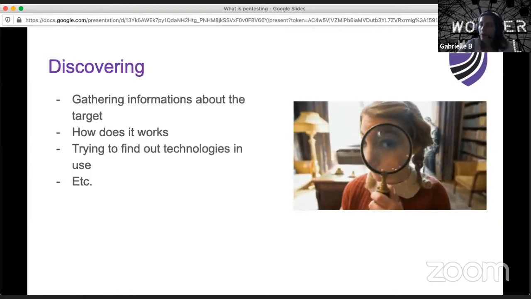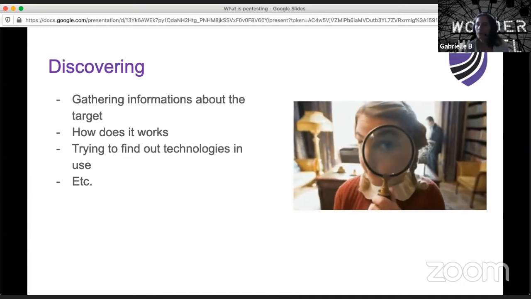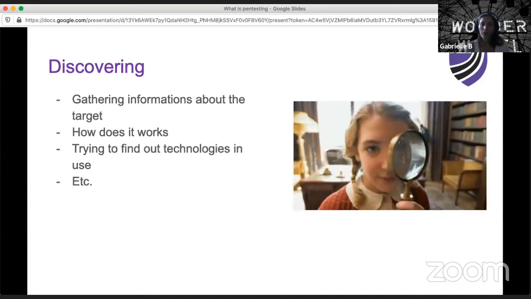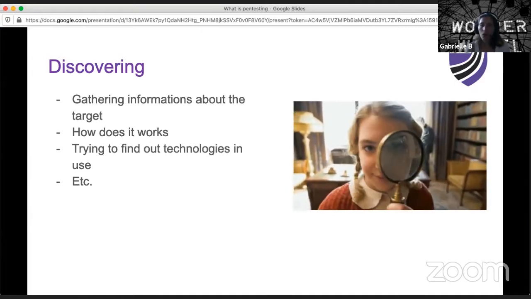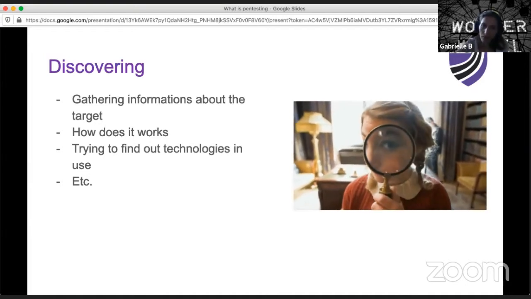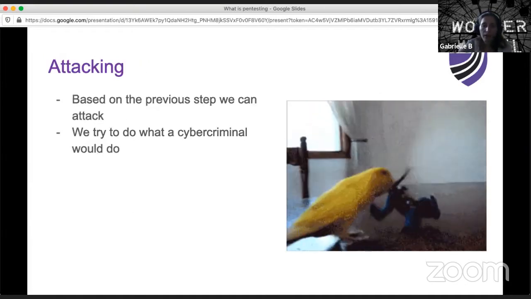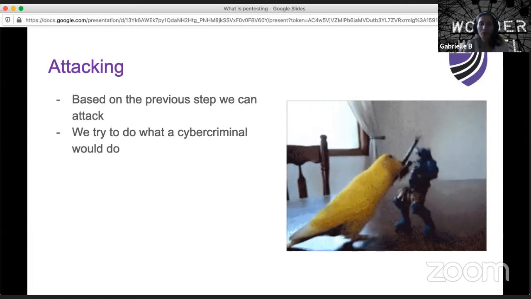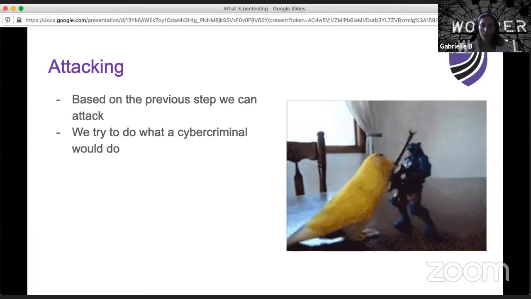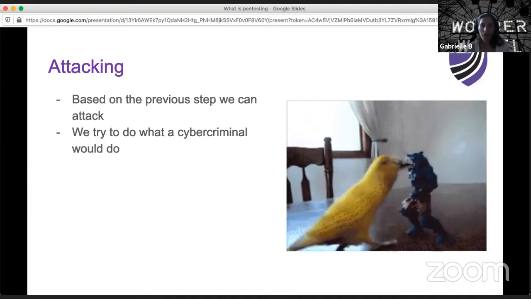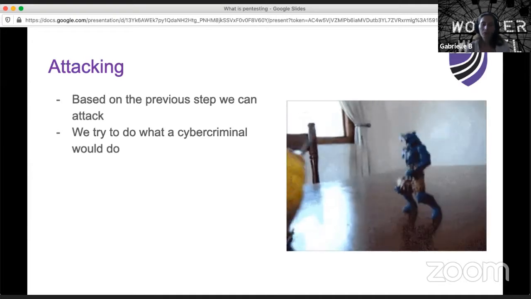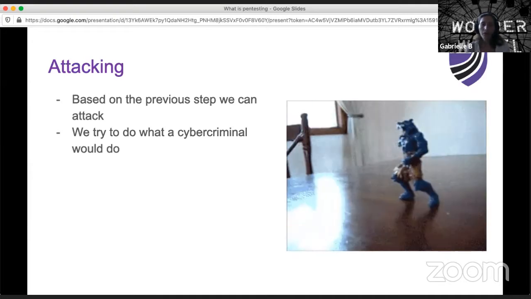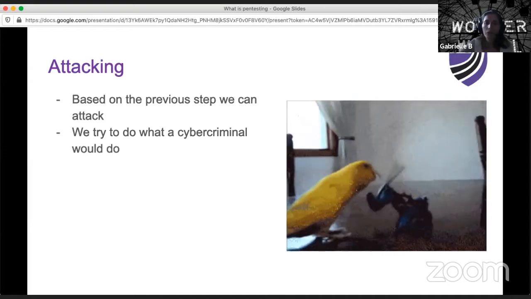So during the discovering phase, which is the next phase, we will try to understand our target and how it works and how we can get into it. And then there's the attacking phase. We are going to attack the target according to what has been decided with the client before and to what we found during the discovering phase. We will try the same techniques as a cyber criminal, and we will write down all our findings and keep proof of them.